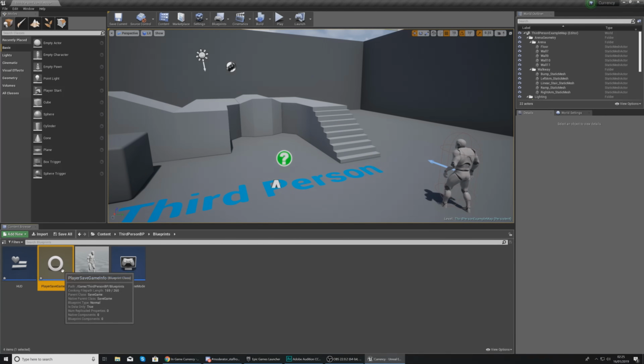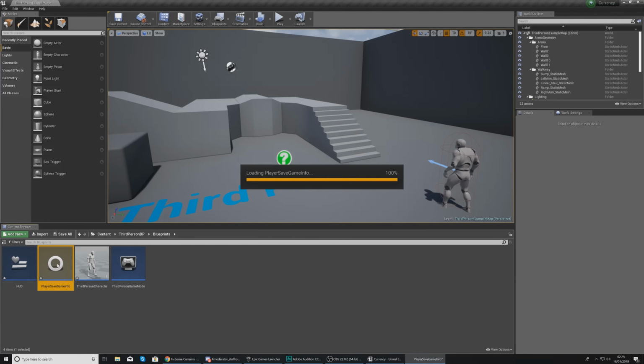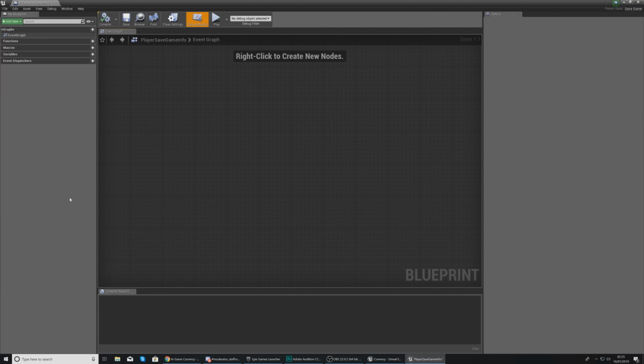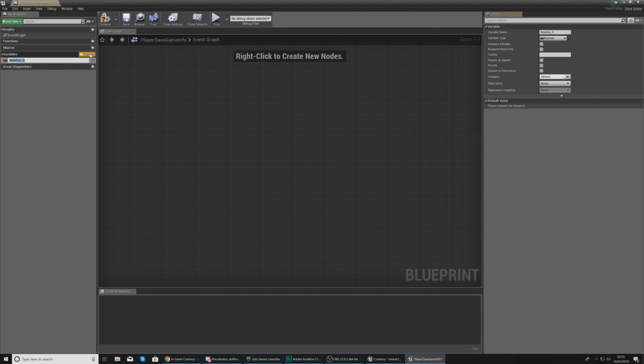So now we've got this save game info, what we can do is open this up. And just like before, we are going to be creating a variable inside of here. So we've got one variable inside of the third person character that is going to be temporary, but this one inside of the save game, this is going to be permanent and persistent, and we're going to be using this in just the same way. So you want to go to variables, add a variable, and we are going to be giving this the same name, which is simply game currency.